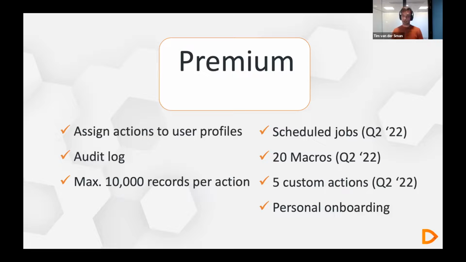As Ruben explained, there's some more functionality coming in Q2 of this year. The scheduling of jobs and custom actions are also coming. You will have 5 custom actions. And as opposed to 5 macros, you will have 20 macros available. And last but not least, there's some personal onboarding.